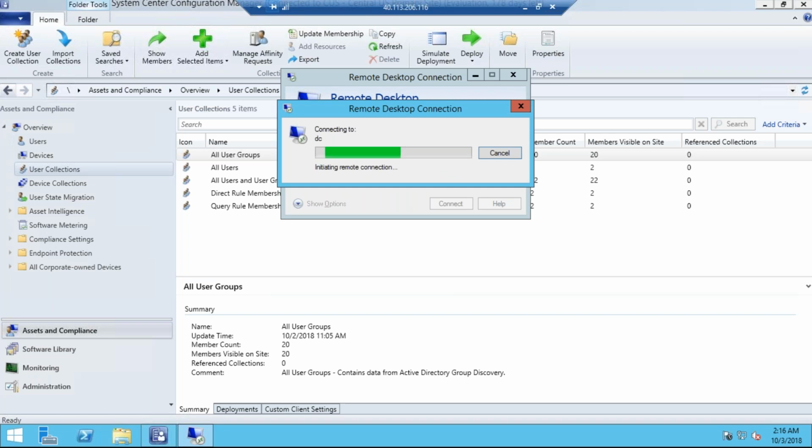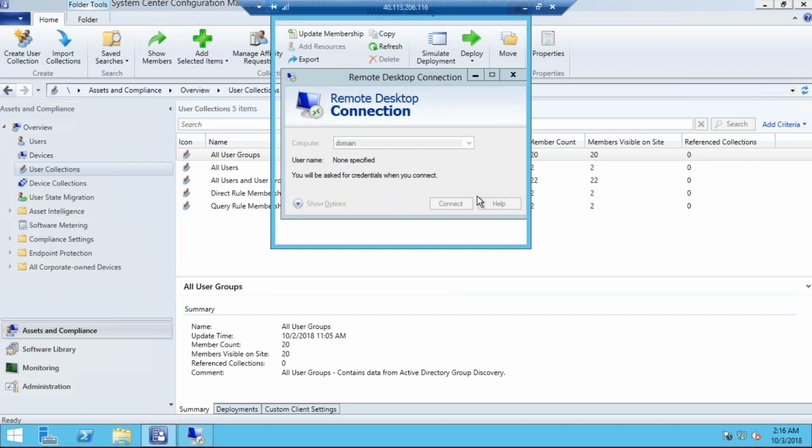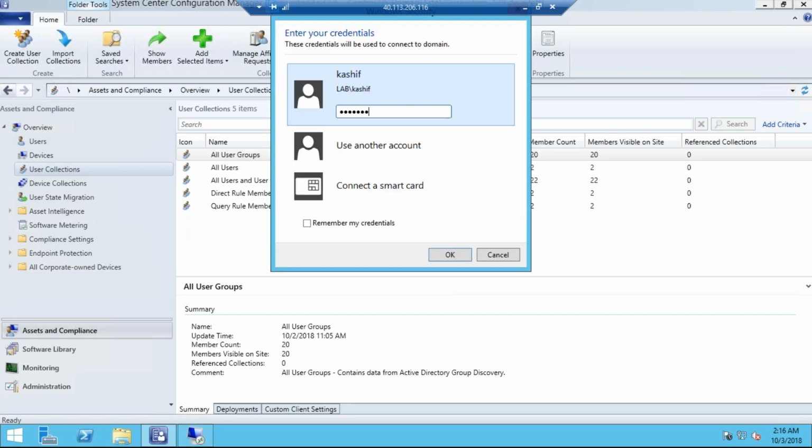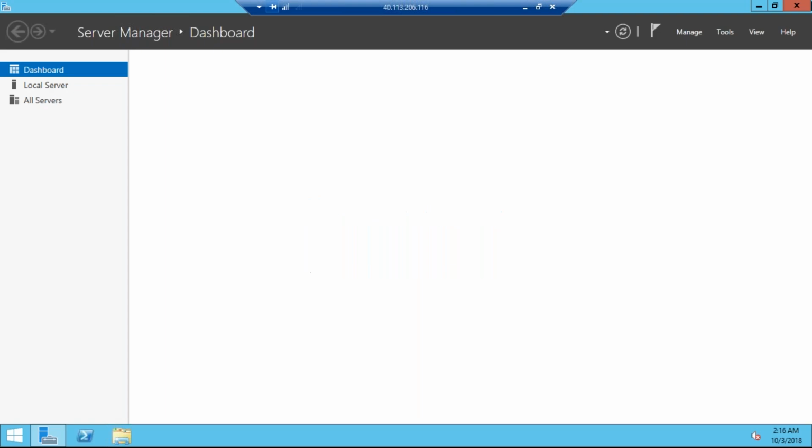So let me just type in the domain and the password. I'm connecting to a domain controller. In the domain controller, I'm gonna launch Active Directory Users and Computers.